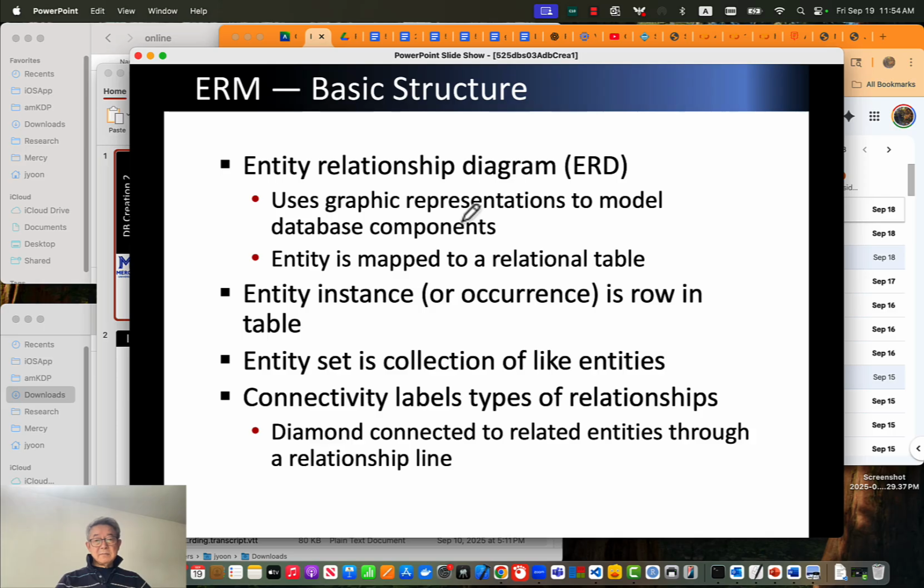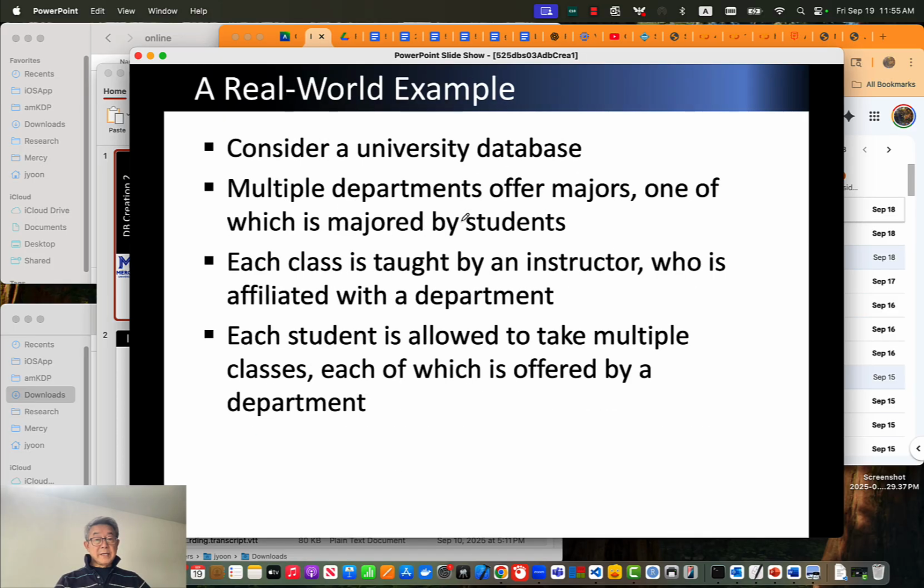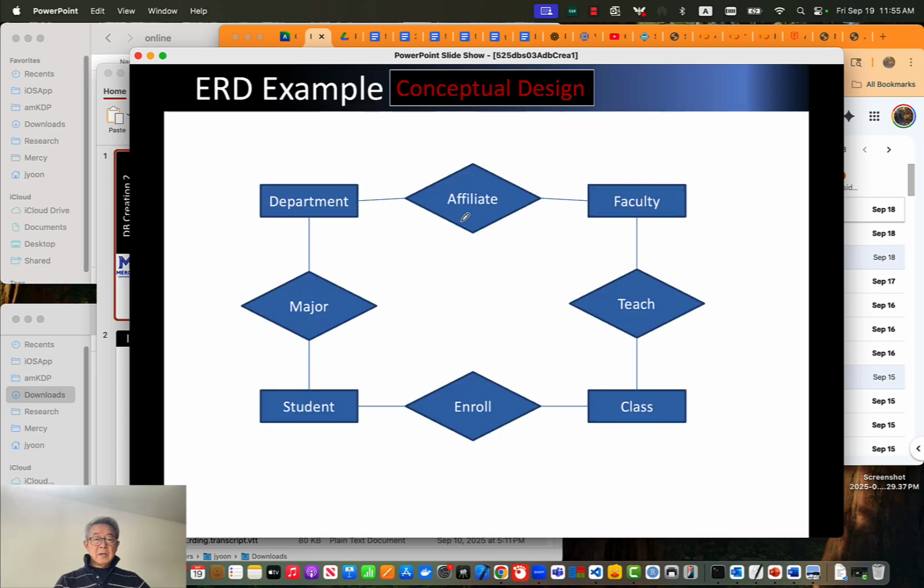So ER, entity relationship, is a good tool to gather the requirements of a real world and analyze the requirements. A great tool. So if we consider the ER diagram of the university example, then the university has faculty members who are affiliated with a department.